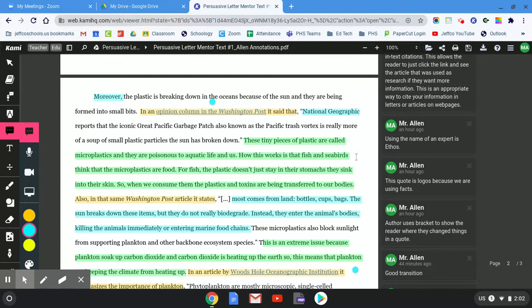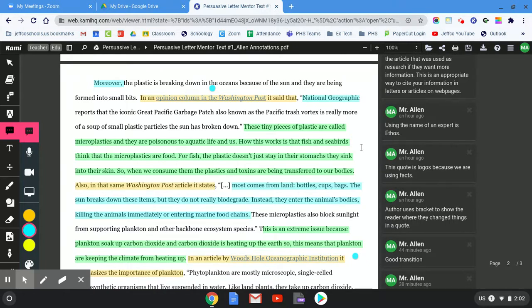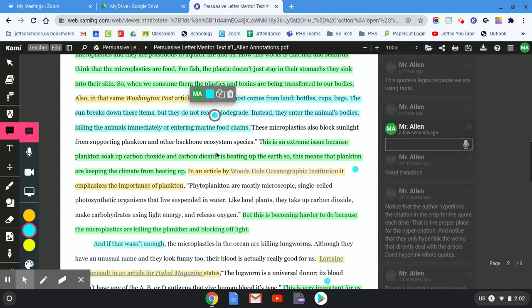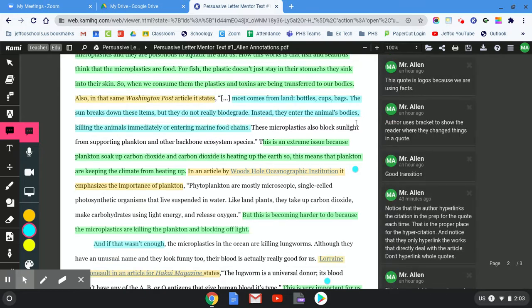These tiny pieces of plastic are called microplastics, and they are poisonous to aquatic life and us. How this works is that fish and seabirds think that the microplastics are food. For fish, the plastic doesn't just stay in their stomachs, it sinks into their skin. So when we consume them, the plastics and toxins are being transferred to our bodies. So there's some more analysis right there talking about why this is a problem. Then we have another prep for a quote. Also in that same Washington Post article, it states, and then they use brackets again, most comes from land: bottles, cups, bags. The sun breaks these items down, but they do not really biodegrade. Instead, they enter the animals' bodies, killing the animals immediately or entering marine food chains. And so we have some really good quotes there.